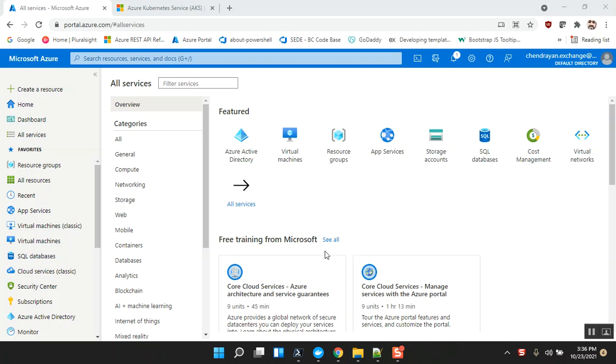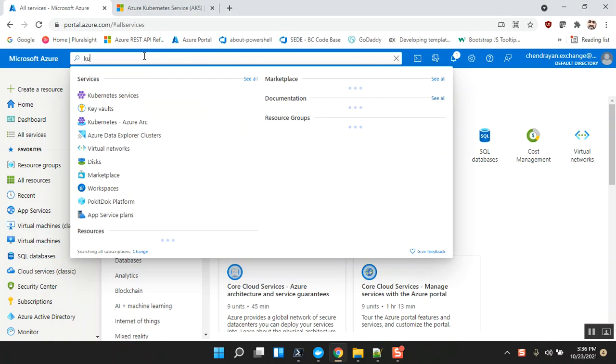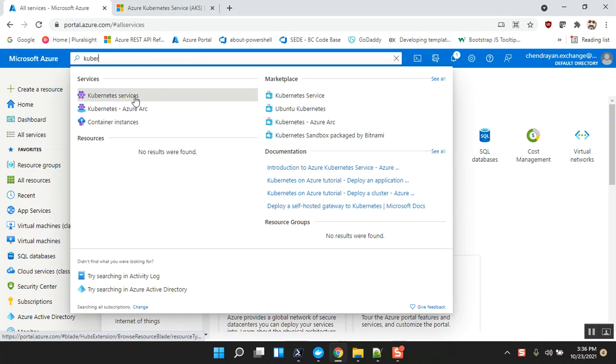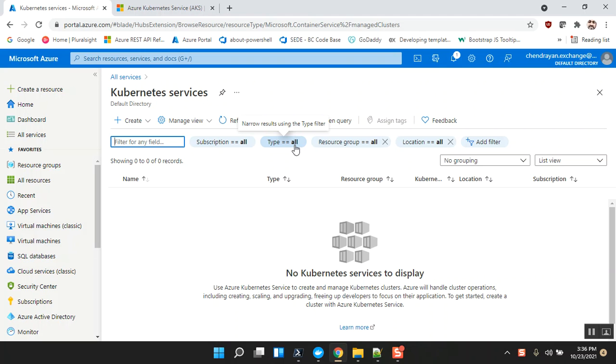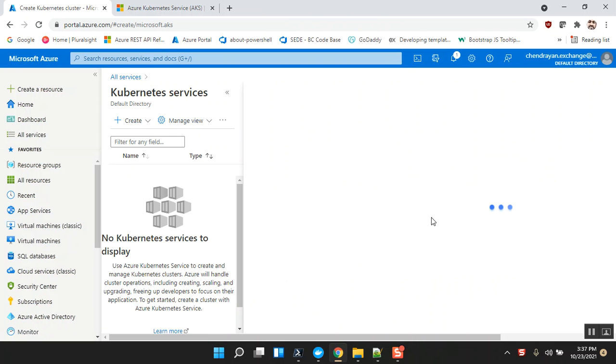Hi everyone. In this video, I'm going to show you how to create a Kubernetes cluster, an Azure Kubernetes cluster. So I've logged into my Azure portal and you can search for Kubernetes services. You can see here, I don't see any Kubernetes cluster available and I need to create one, right? So I can just click on create and choose create a Kubernetes cluster.